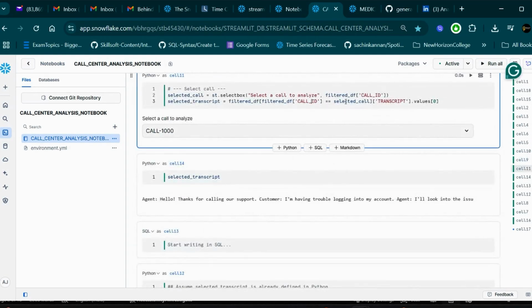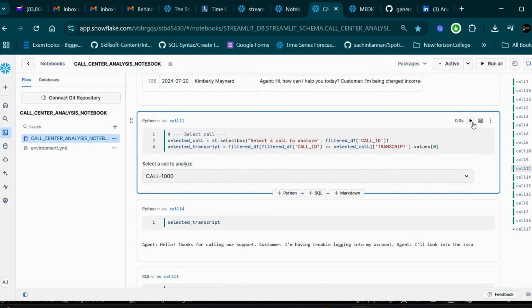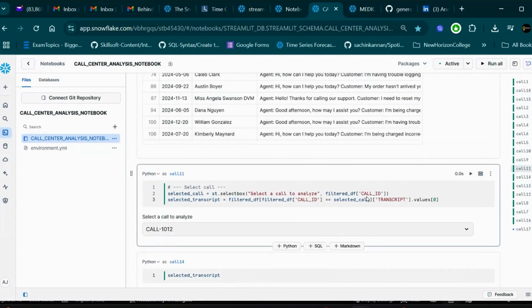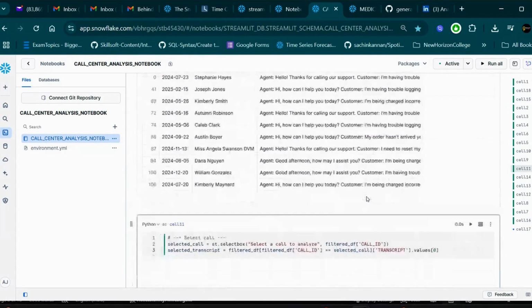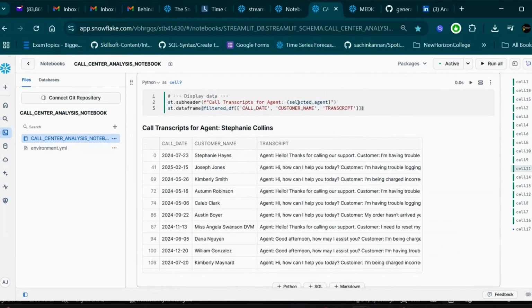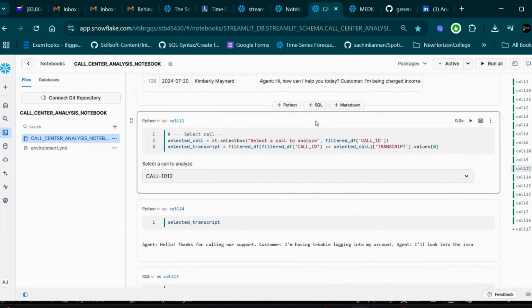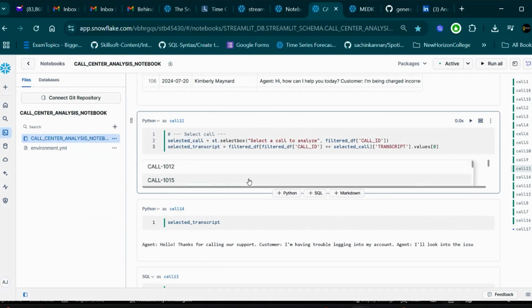Now, once we have filtered it, I want to analyze any call. This piece of code is doing that: select a call to analyze. For that particular agent, Peter, I want the call ID. So these are all the conversations Peter had across his entire journey.